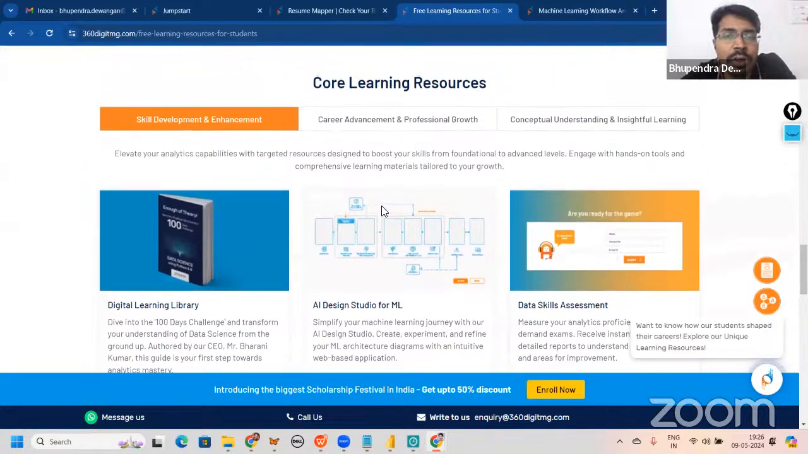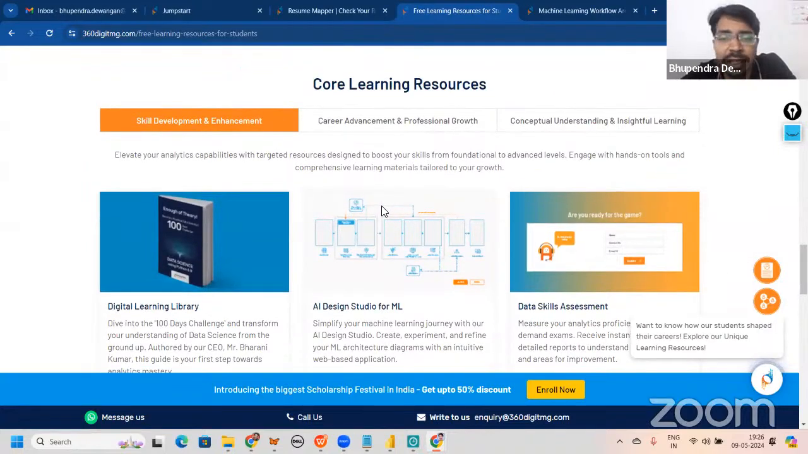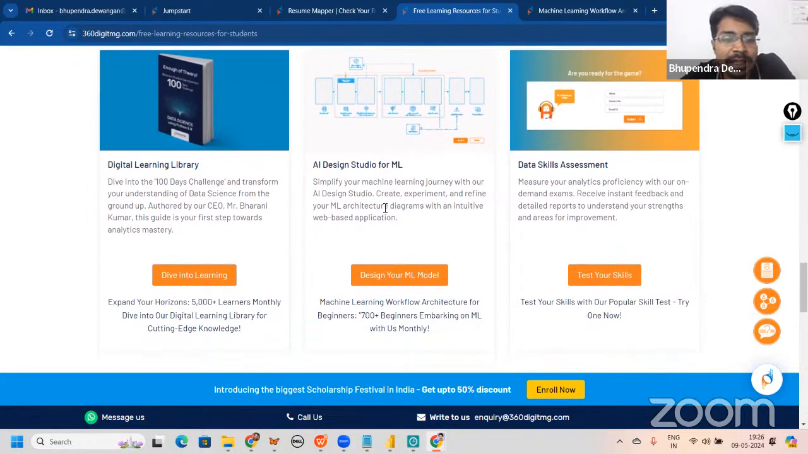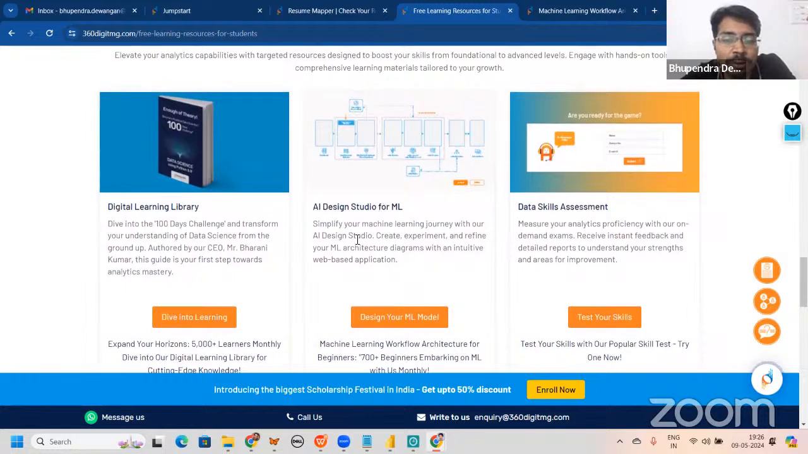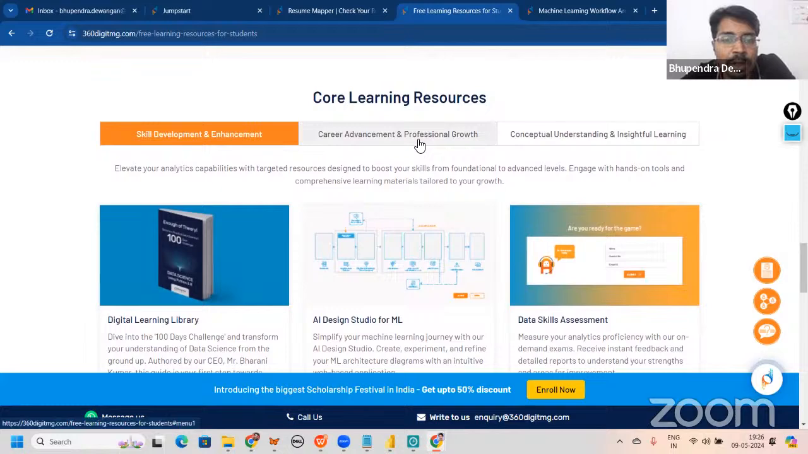Here, let's talk about core learning resources. This is really good. This is something I'm really, really proud of, and I really love to explain these things. Here we have a digital learning library. We have an AI design studio for machine learning. We have a data skill assessment. We talk about career advancement and professional growth.